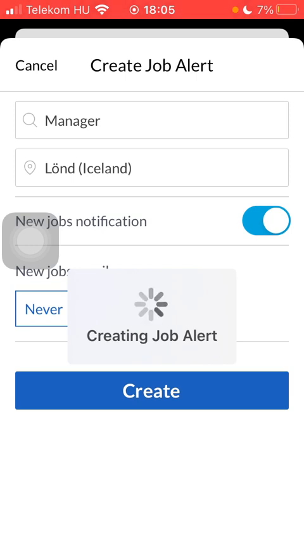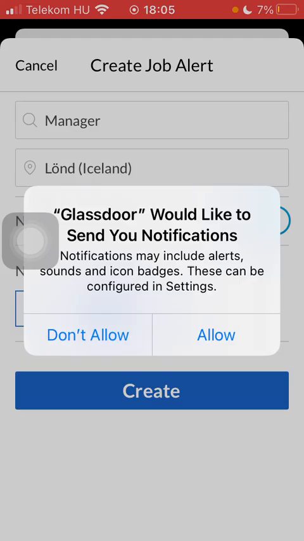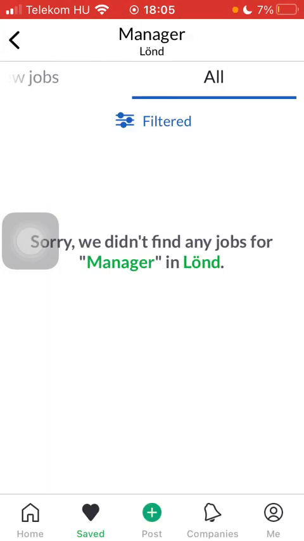As you can see, the application is asking for your permission so that it will be able to send you notifications via email. So click on the allow button and now your job alert is created.